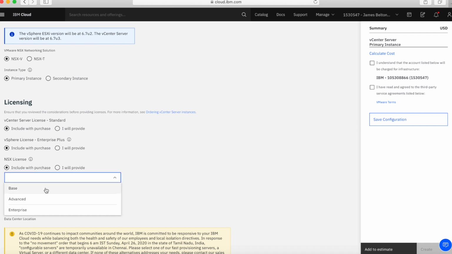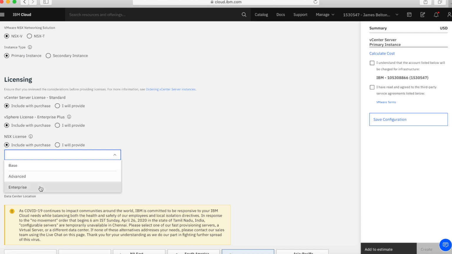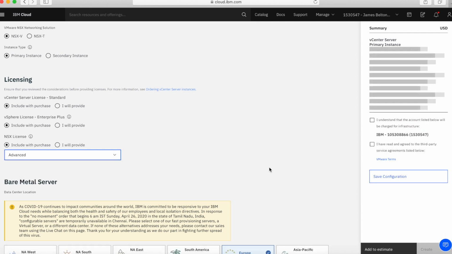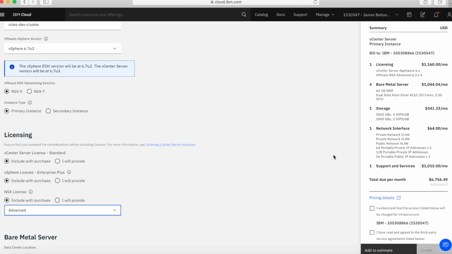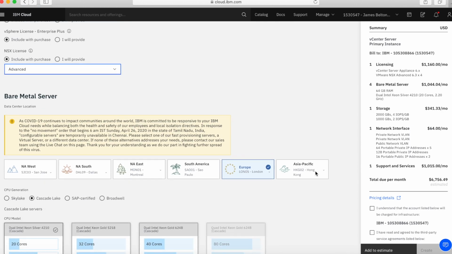So here I just need to also decide what my licensing should be. So either base, advanced, or enterprise. Let's choose advanced for now. And what it will then do is go away and actually calculate the cost for me, and that will just take a couple of moments. So there we go. So it's calculated a cost for me.